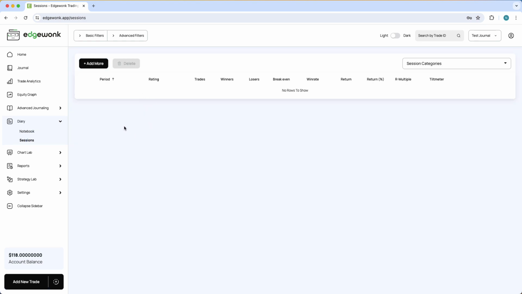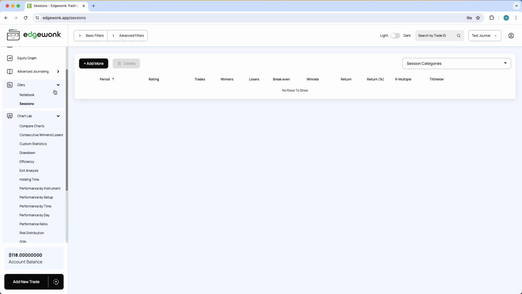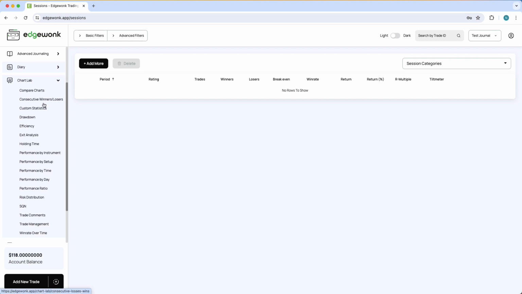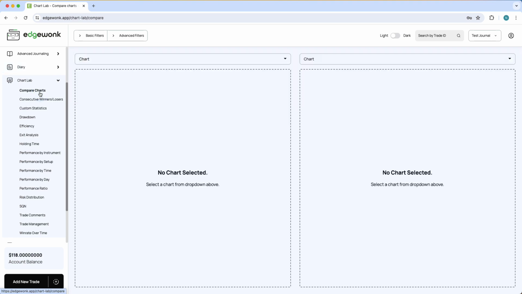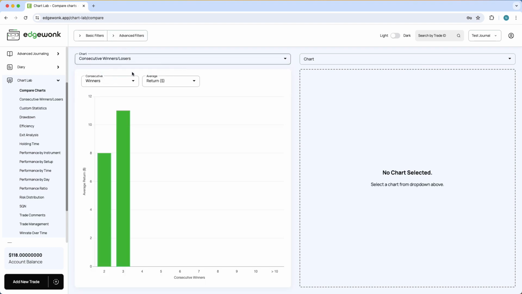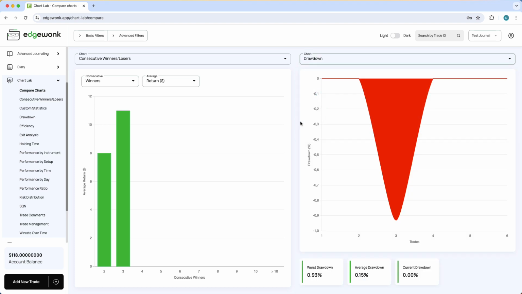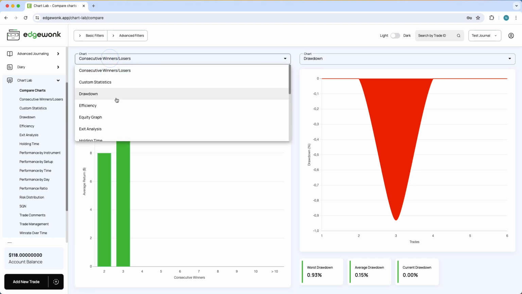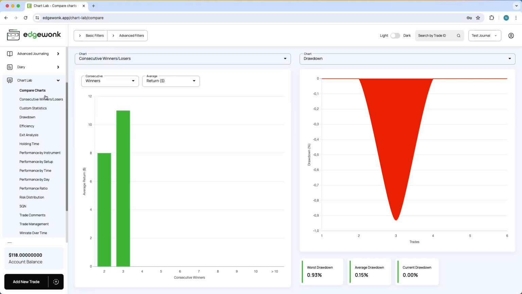Then sessions if you're trading forex, chart lab, and this is a feature which you can go really in depth into, but I will just keep it to the basics because otherwise this is going to be a very long video. But what you can do is you can compare charts. So you can select a chart right here, for example this one, as well as the drawdown. So you can compare your winners and losers with your drawdown. You might see some interesting data based off that. I don't know if this makes sense, but you can of course change all of this. All right.